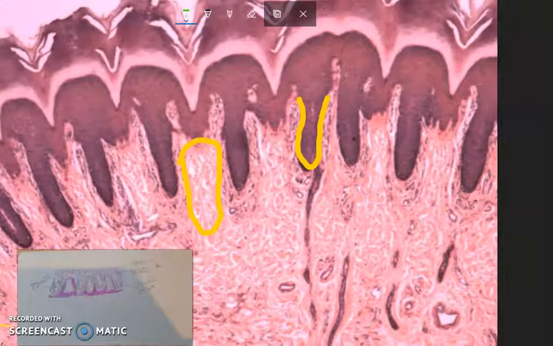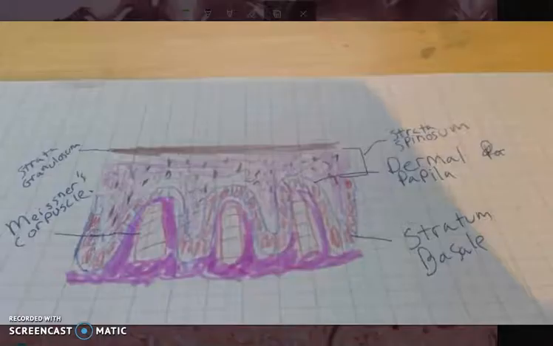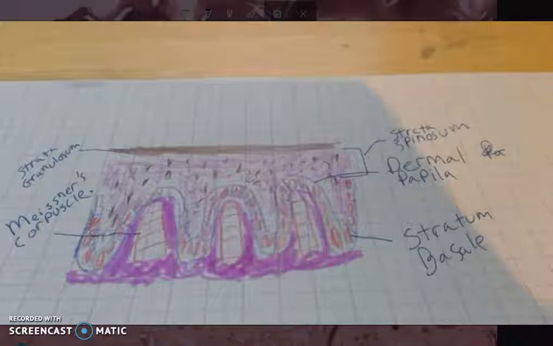Let's do it green. It won't let me draw with the mouse. There's the granulosum. And again, it's only a couple cell layers thick. So I'm only going to make this a couple. So we have basale, spinosum, granulosum. And again, it's very thin. Then we have our last 2 layers.